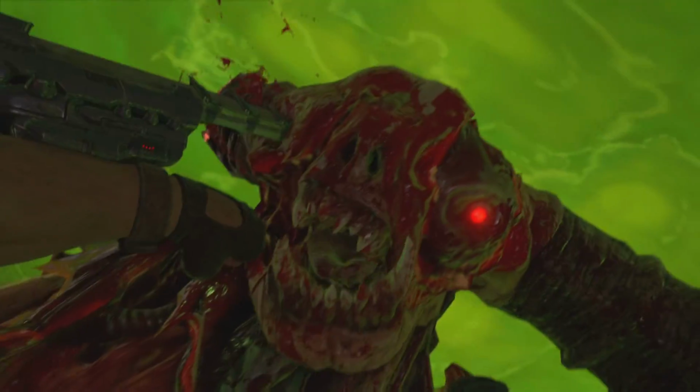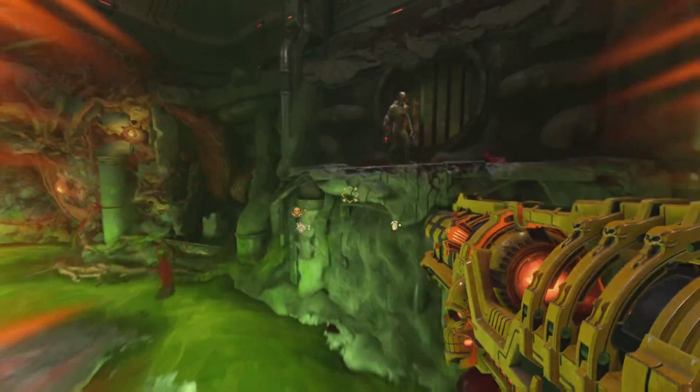It's pretty much confirmed that every Doom, Quake, and Wolfenstein game will be exclusive going forwards. Click on the video that's on screen now to learn more.